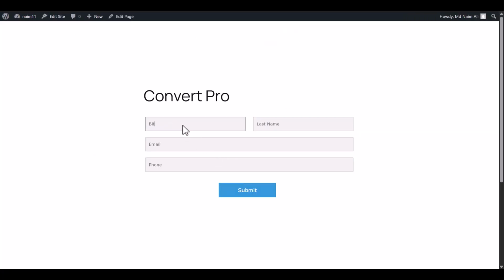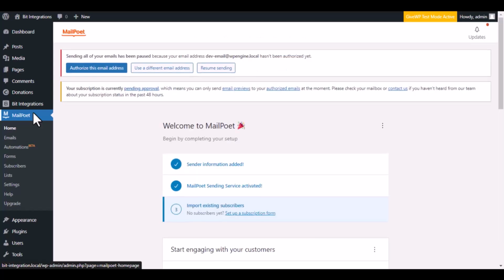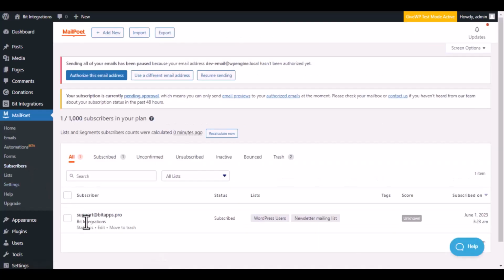Now, let's fill out a form. Submit the form. Now navigate to MailPoet. Then go to Subscribers. Here is the data that came into MailPoet through the integration.